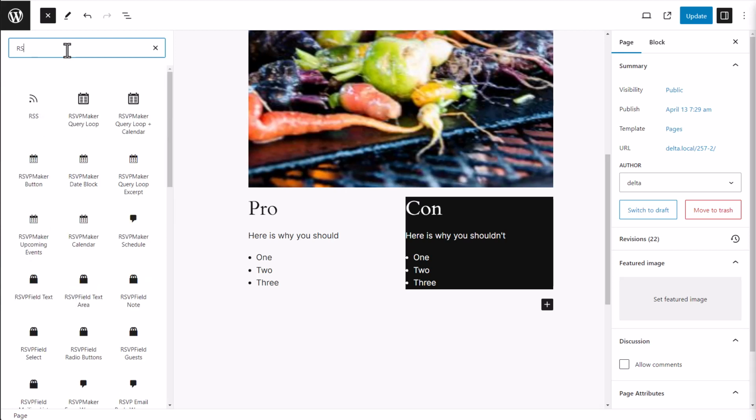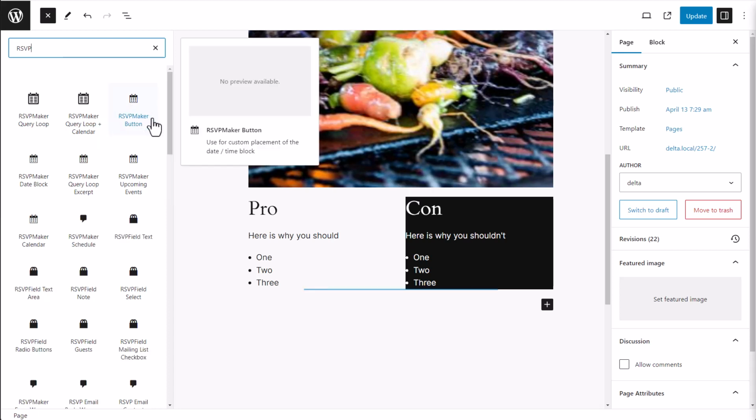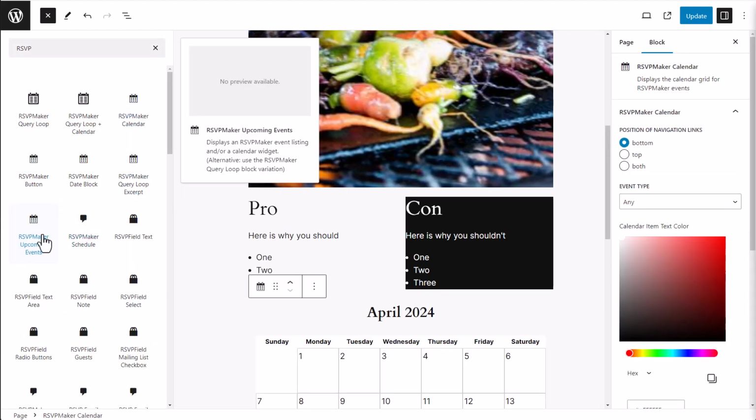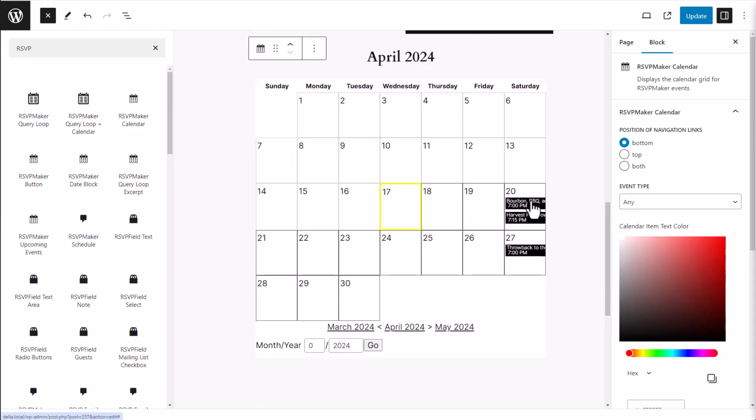And if I start typing in RSVP, I'll see a bunch of things that I can add that are specific to the RSVPMaker function. For example, if I wanted to insert a calendar view of my upcoming items, I can do that. And then people can click on the individual item, or they can navigate through. So if I jump ahead from April to May, it'll show me just the events that are starting in May. And actually, if you have a query loop block on the same page, that will also change to be the events starting in May.